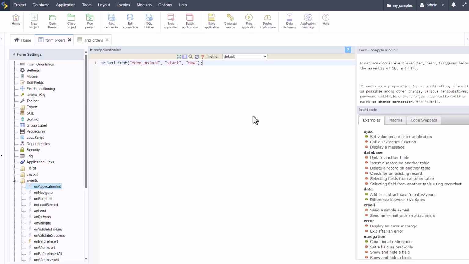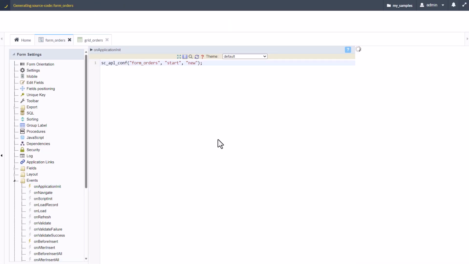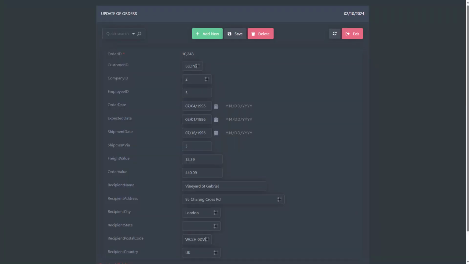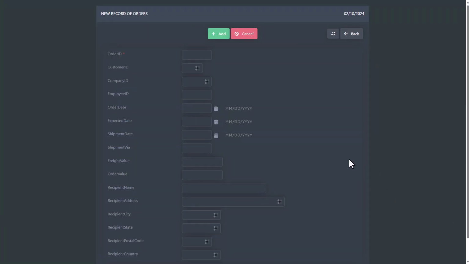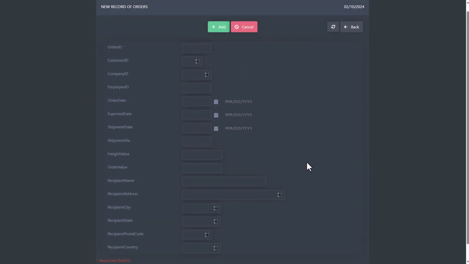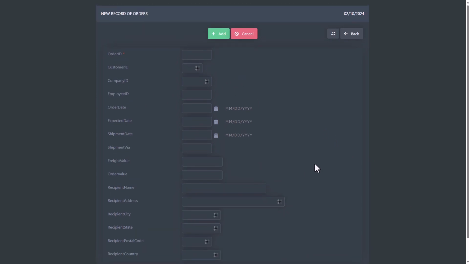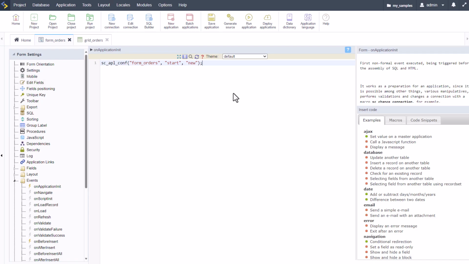So now that I have this macro configured, if I go ahead and run the application, now the form is going to start new, which is really cool, right? So it'll start as a new application. So there we go. Now I have my add button, I have clean fields, and just like that, the application will start as a new form. Now, of course, we had other options there.